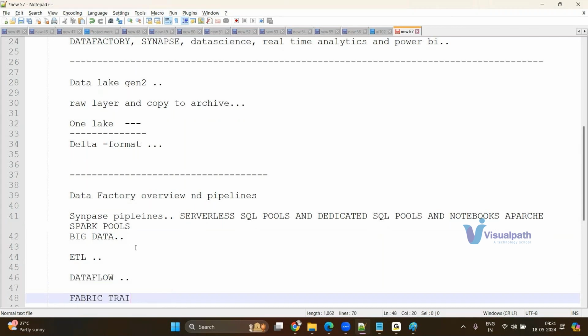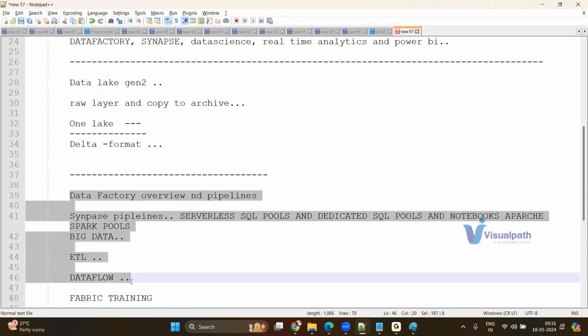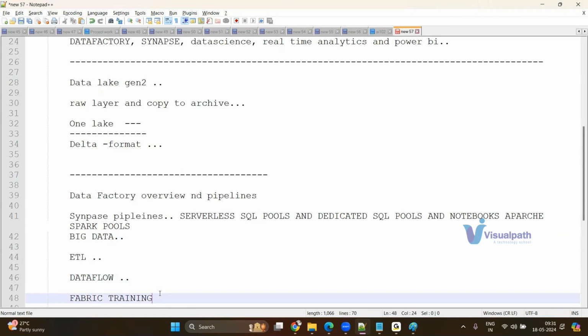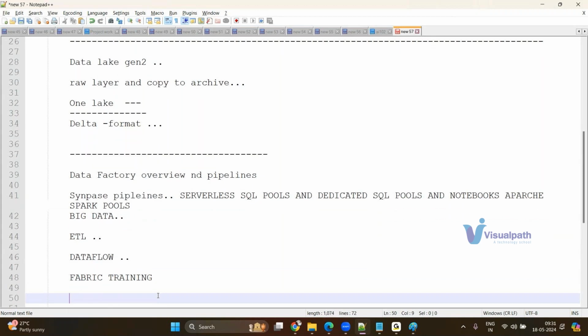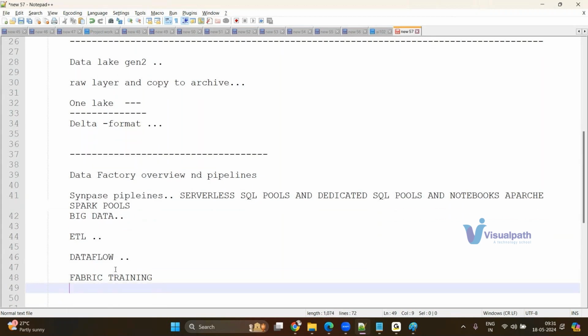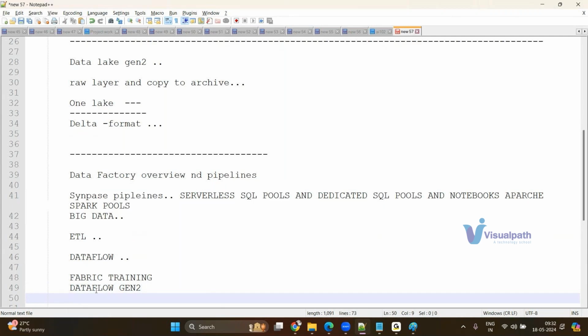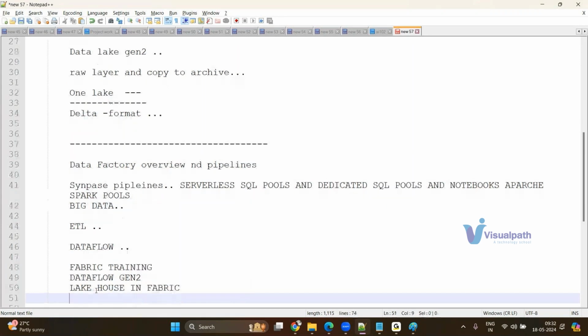Because you don't have data flow in Fabric, you have something called Dataflow Gen2. And you need to know how to use the lakehouse concepts in Fabric. And we have data warehouse concepts. We should know the difference between them, when to use a lakehouse and when to use a data warehouse. And we need to do a mini project end to end: how to bring data, how to load the data, how to move the data from one place to another, how a real-time project works. These things will be done.